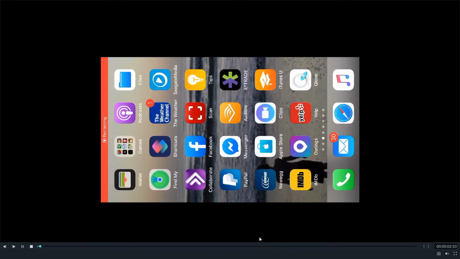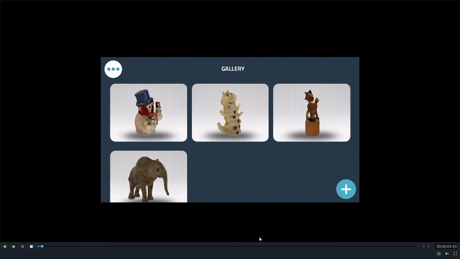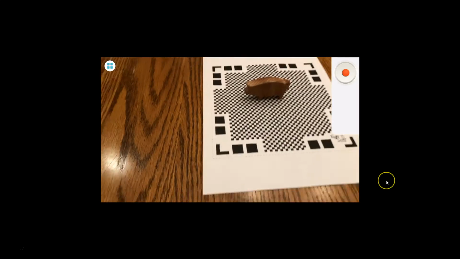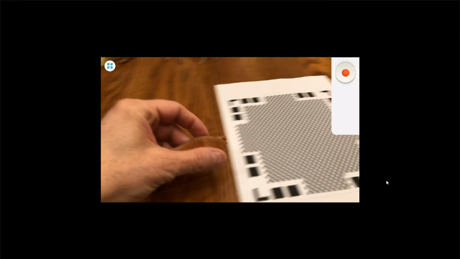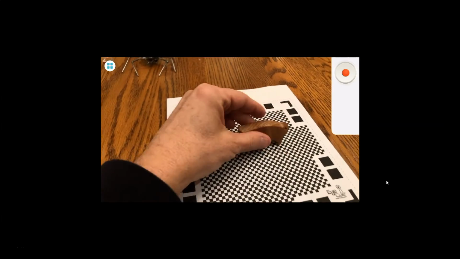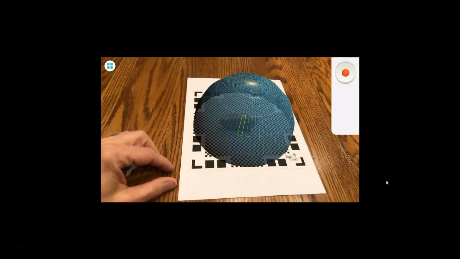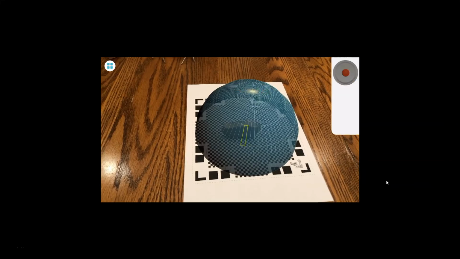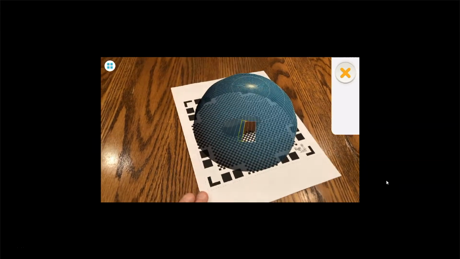So, fire up the app. Here's a couple of scans that I've done. Actually, the top three are scans that I've done. The elephant comes with the tool, and what you start with is a document that you have to print out, which is their reference page, and you pick a little object. And for this one I used a little wooden pig. I found that objects need to stay within the dome.